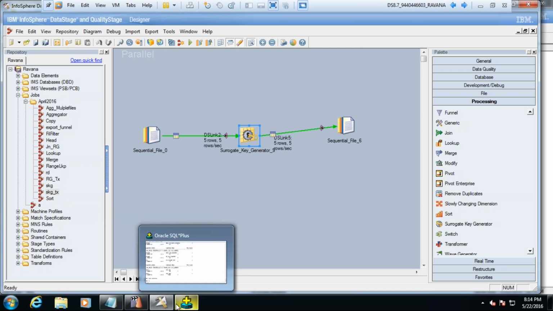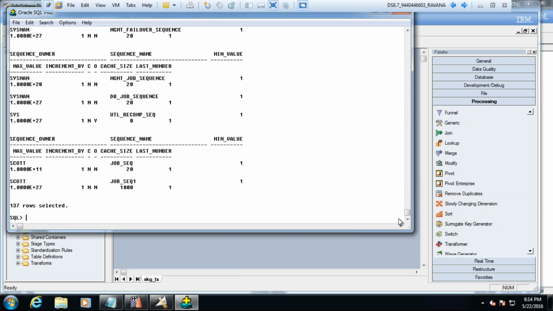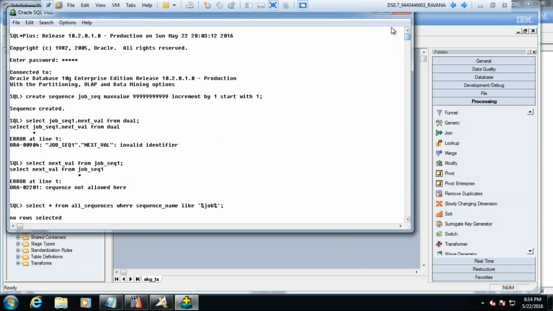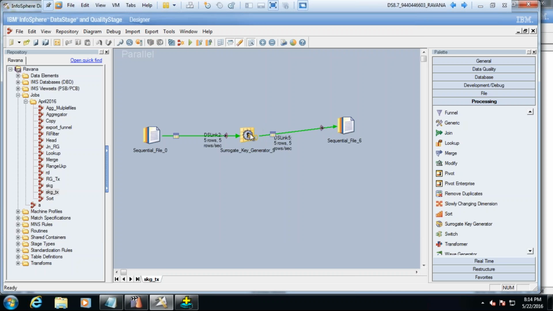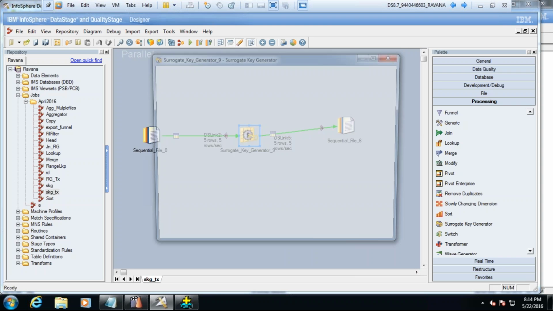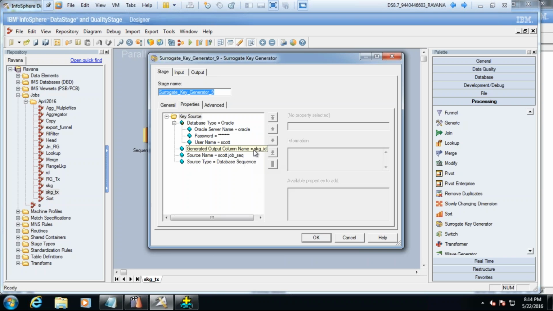First, I have created the database sequence by using this particular syntax. Now, by using this sequence name, I can increment the value. So in between the two stages, I can use the surrogate key generator, and whatever column I want to generate, I can click this. Clear the first concept? Yes.